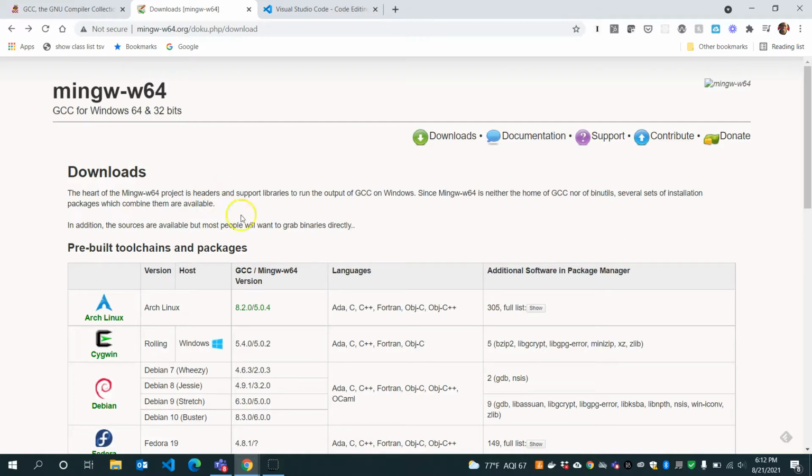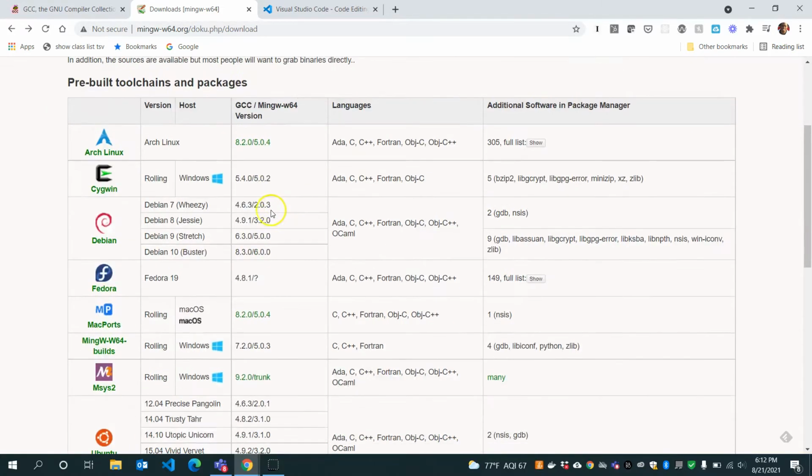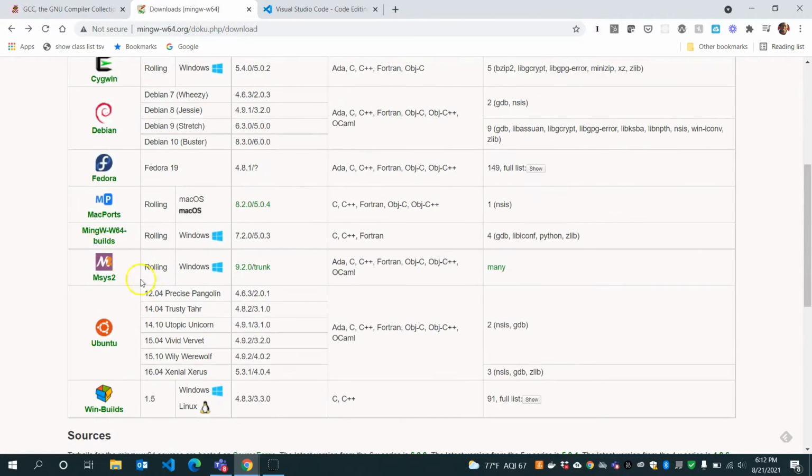And we're going to be using one of the binaries that you'll find on this page here. More specifically, we're going to be using the one here called MinGW-w64 builds. And this one is going to be for the Windows platform.